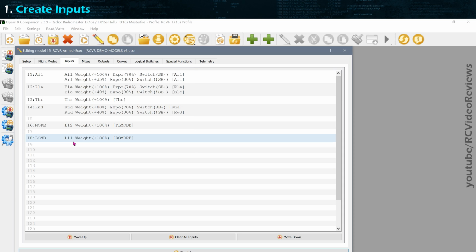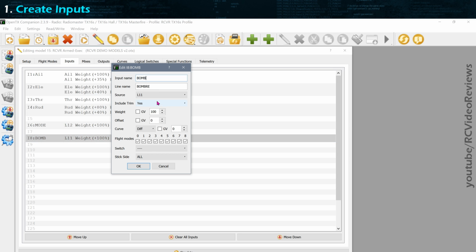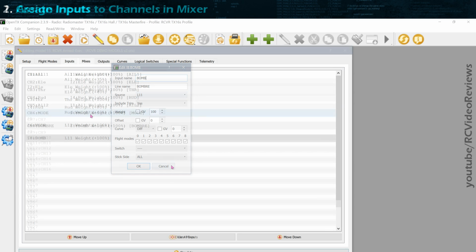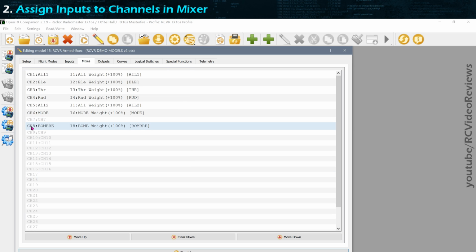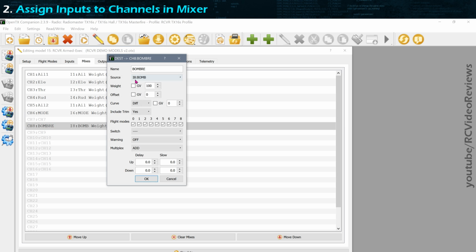And the same thing for the bomb release. I created a bomb release on input number 8. I assigned it a logical switch number 11 and no other modifiers. That's it. It just source is logical 11. And then in the mixer, I assigned that mode input to channel number 6, no other modifiers. And I assigned my bomb release input to channel number 8. No other modifiers. That's all I've done.